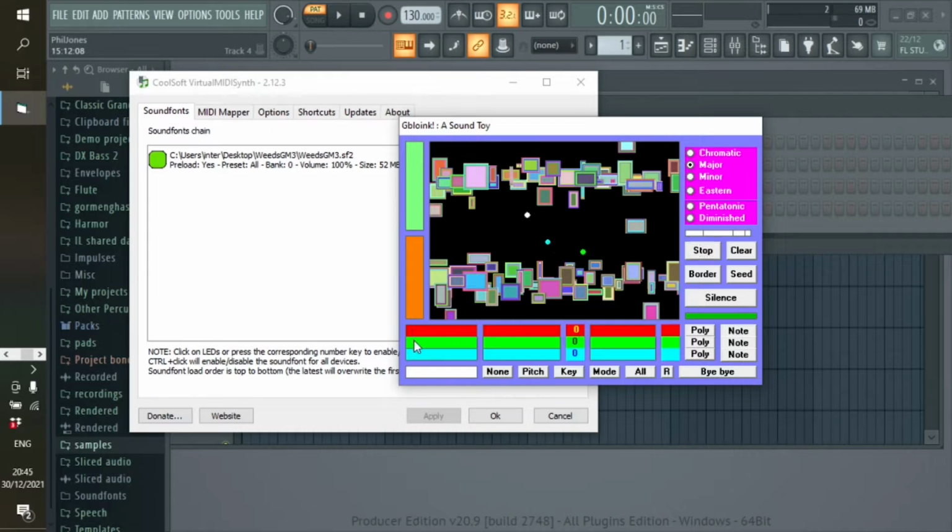Let's speed those up a little bit. And as you put more obstacles in, the denser it becomes, of course, the more notes you will hear.